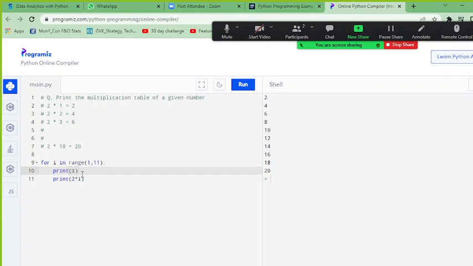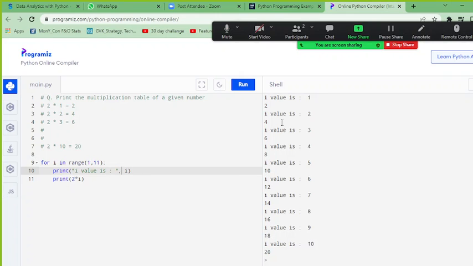It will print like the two table till the 10. Say the i value is 1, 2, 3, 4, 5, 6, 7, 8, 9, 10. You can replace this with a list. But you don't want to write all this, so you are replacing this list with a range function. This is the same, but you don't want to write all this.